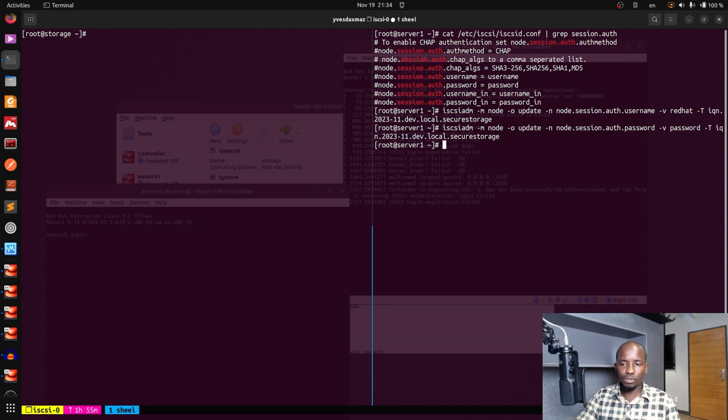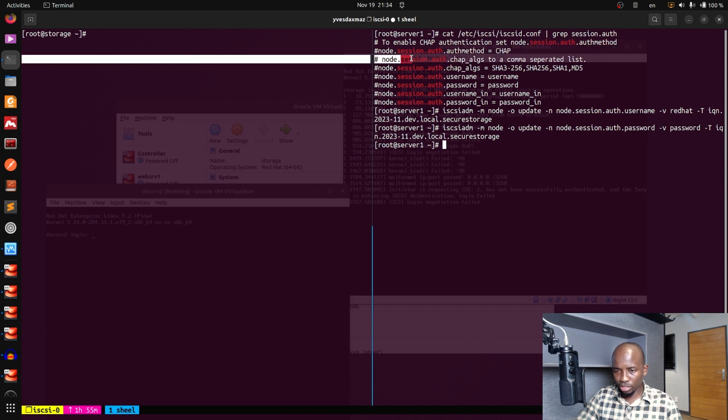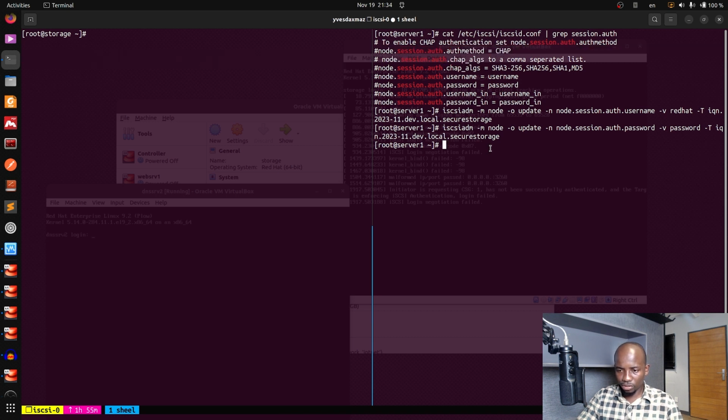And I must also say that we are using authentication, the auth method. So this one we are using the SHA. So I'll do secure storage. Here it will be SHA method, and here it will be auth method.